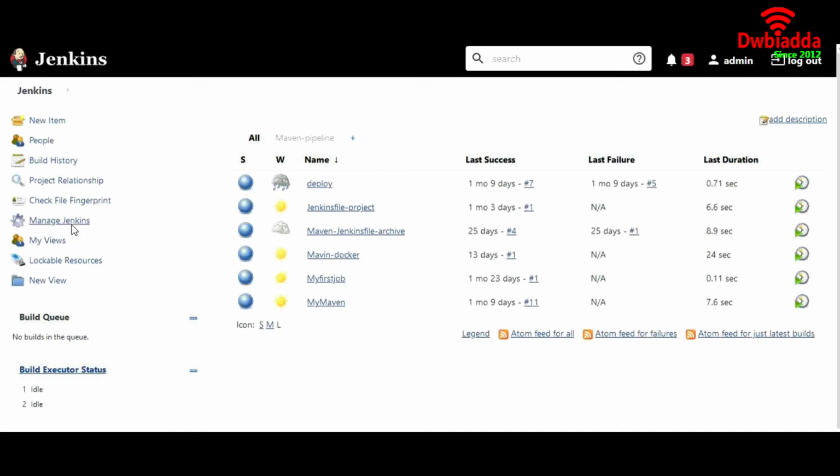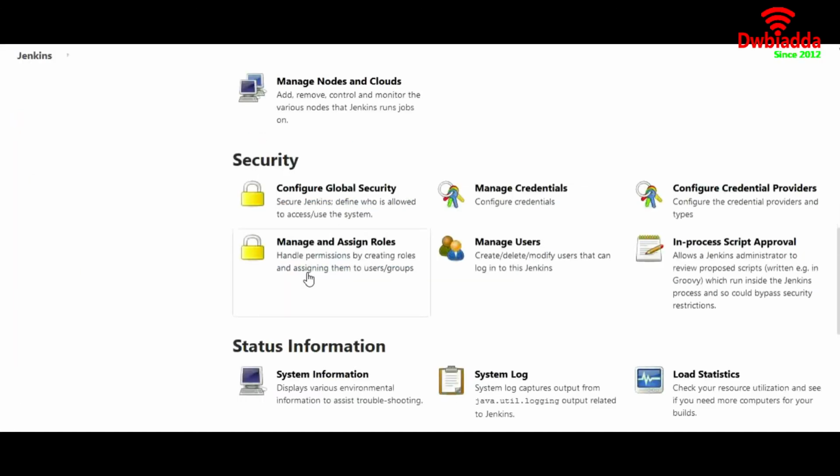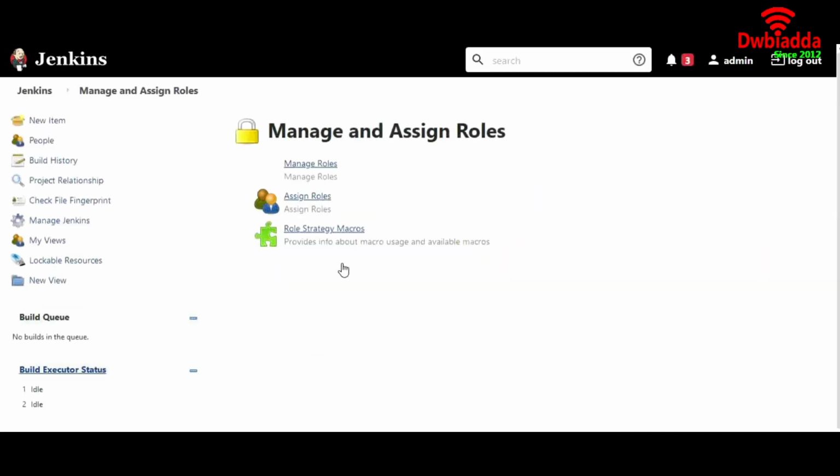So you know the drill, go to Manage Jenkins, and under Security you can see we have another option, a new option, that is Manage and Assign Roles. Interesting, let me check this. So here we'll create a role and assign it to a user. Let me go to Manage Roles.